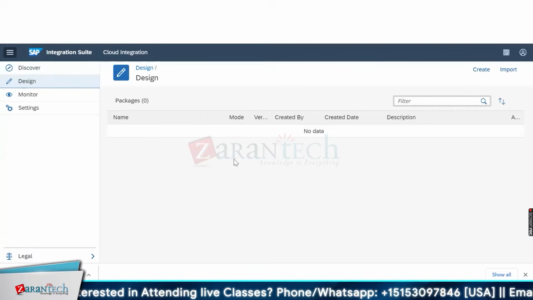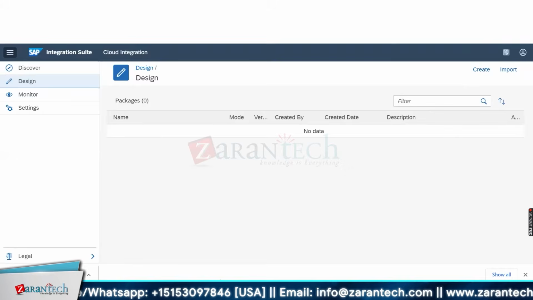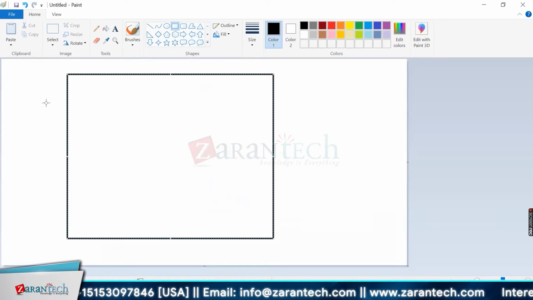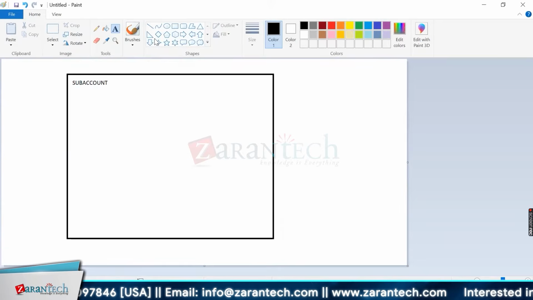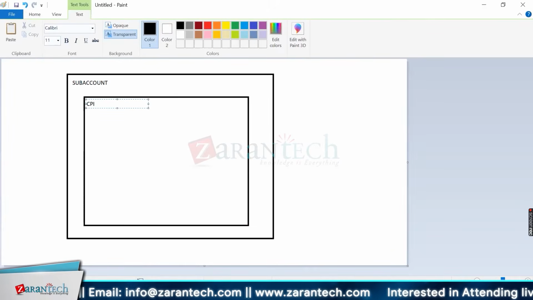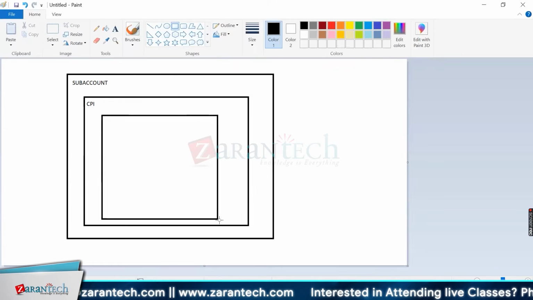Now I'll go to Discover. Now this is the very, very important stage where we do all the development and creation, design, testing and everything. Now I'll show you what exactly this architecture is. First, we have the sub account. Under the sub account we have our CPI tenant. Under the CPI tenant, you can create a package.